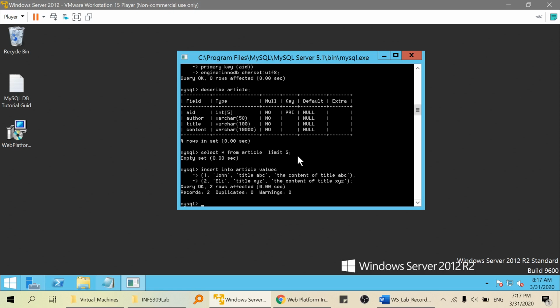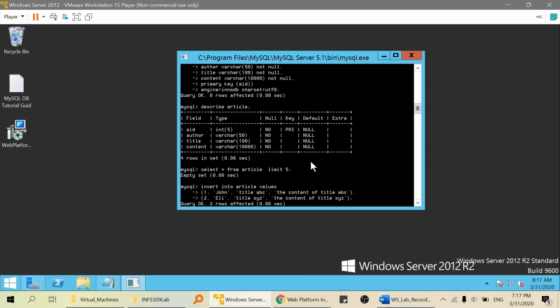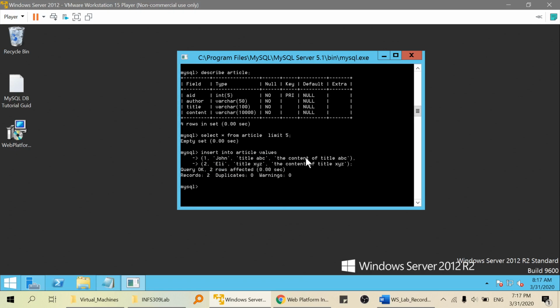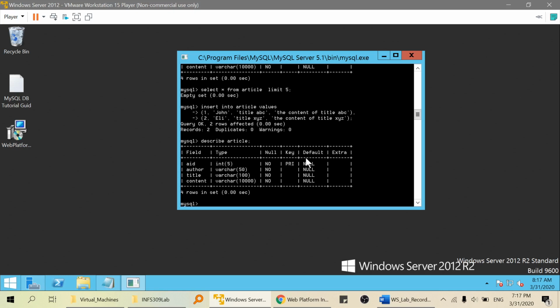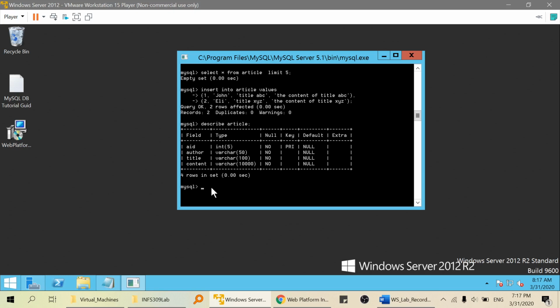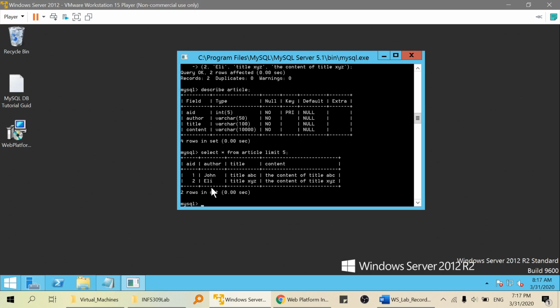Now, in order to show the data, I should first describe the table. If I type describe, followed by the table name, which is article, I should have four rows. Here I should actually make the selection first. So select all from article limit 5, and this is it.